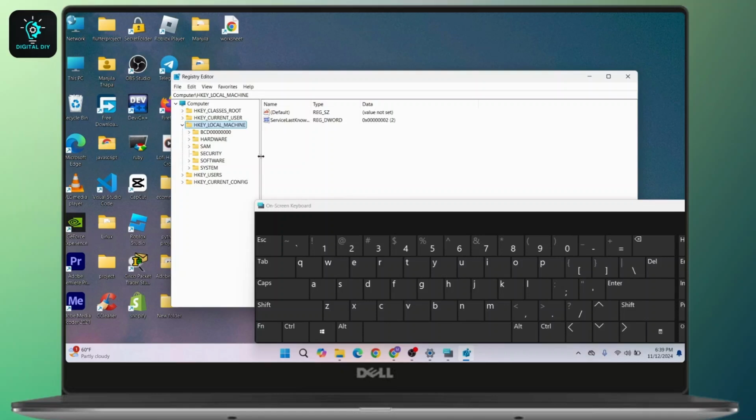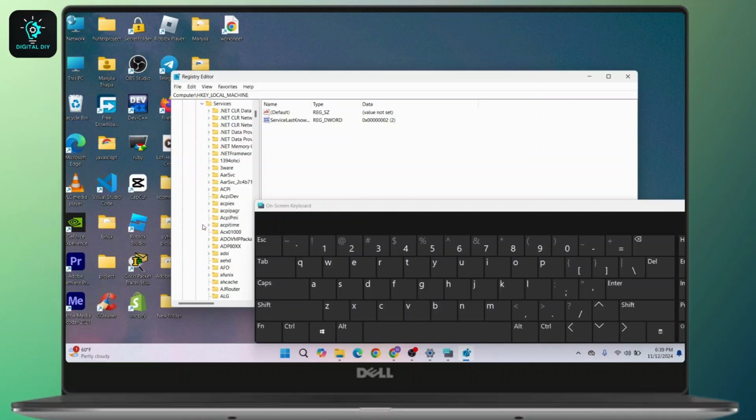After that, you have to expand this HKEY_LOCAL_MACHINE and then again go to System and expand this folder. Here again expand CurrentControlSet and then expand Services. Here search for a folder that is i8042prt. You can see it, i8042prt.